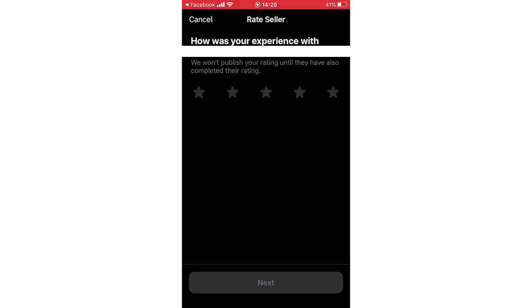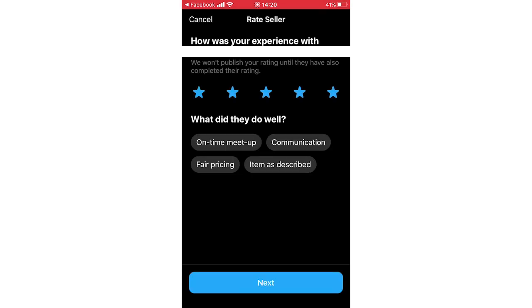Then it will bring up a star rating between 1 to 5 stars. You can also say what they did well, if they're fair pricing, communication, etc. You can click on them to describe it, or you don't have to. But once you're done with that, click next at the bottom, then you're done.